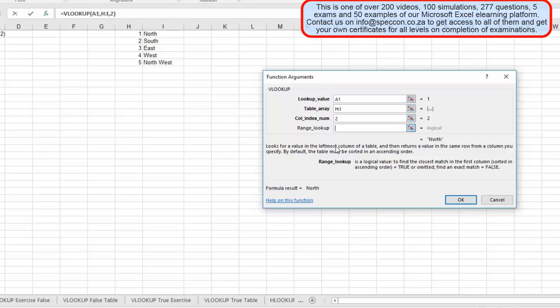Then the range lookup. If you read at the bottom, it says it is a logical value to find the closest match. So if I put 0 there, it would find an exact match. If I put 1 there, it would find the nearest. We will do one where we do use 1. Sometimes you may see the word false. That means the same as 0. Or you might see the word true, which means number 1, find the nearest.